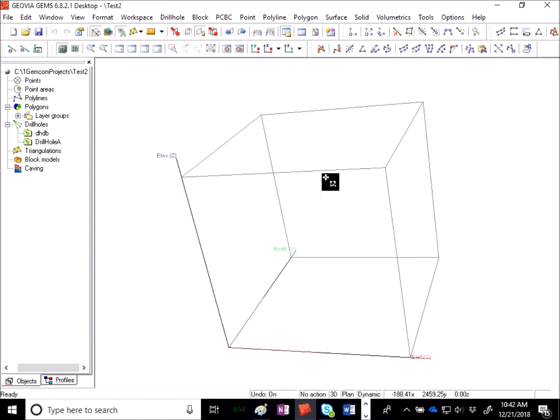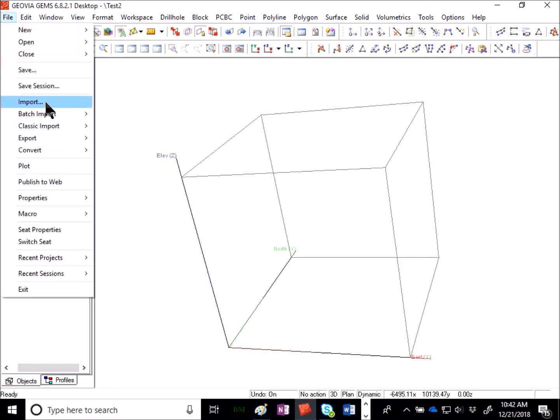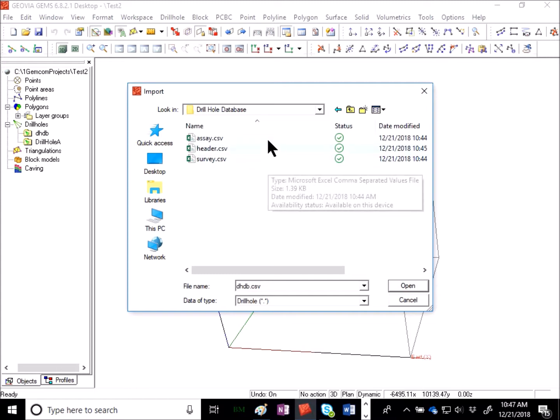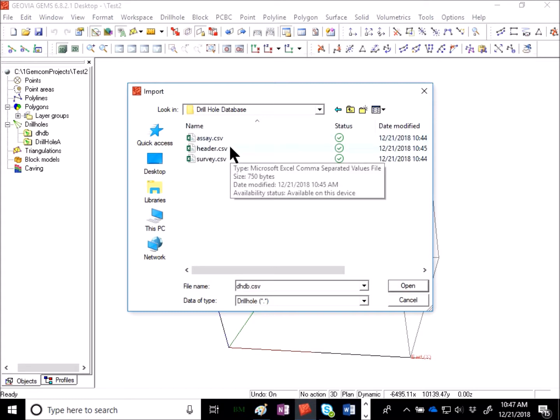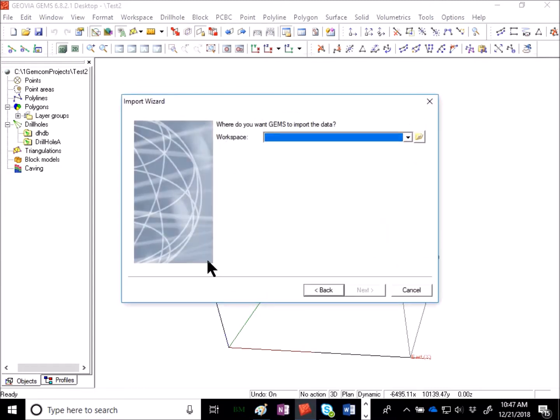Now I need to get it there. To do that, I'm going to go to File, Import. Here I've navigated to the location of my drill hole database, which is provided as a series of individual text files or CSV files. I'm going to start with the header file. Open. Now it's asking me where I want this data to go. I know I built this DHDV database, and that's where I want this data to be piped into.